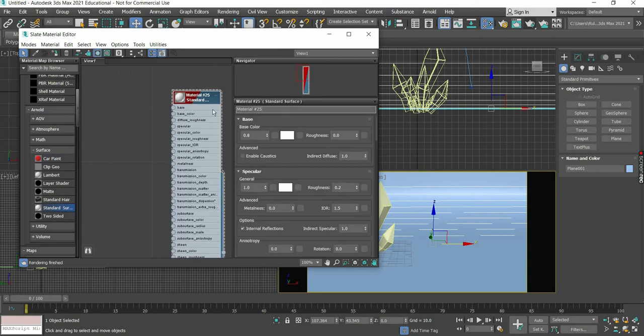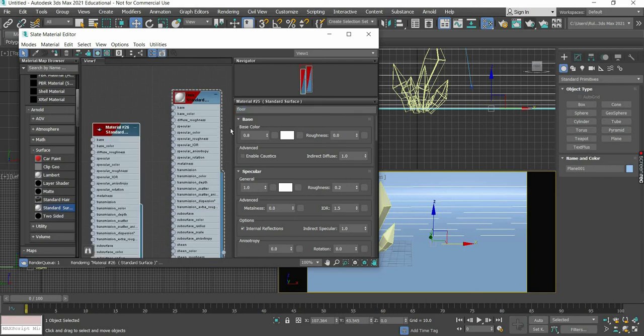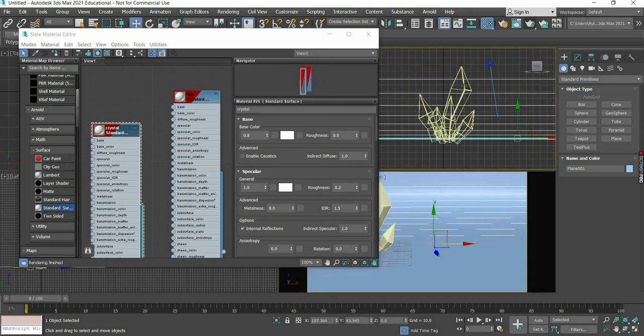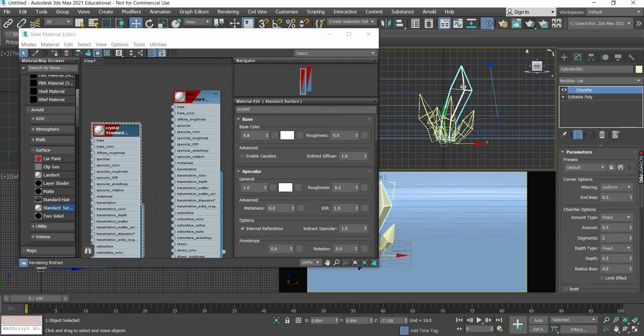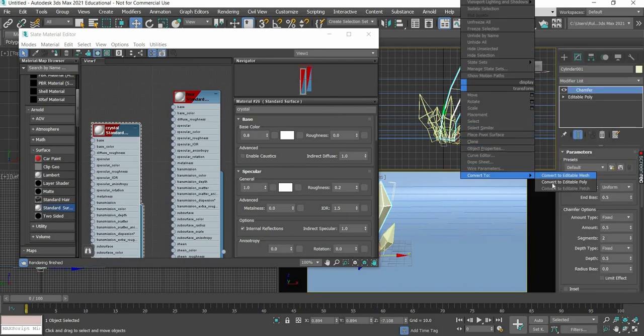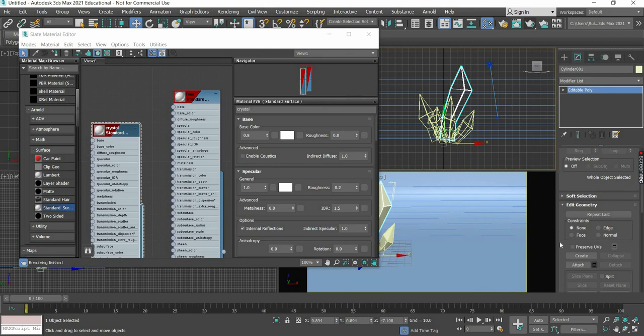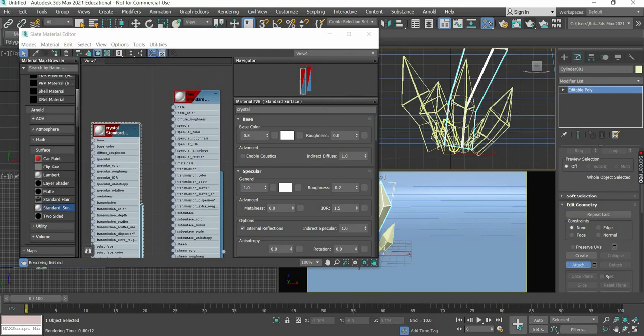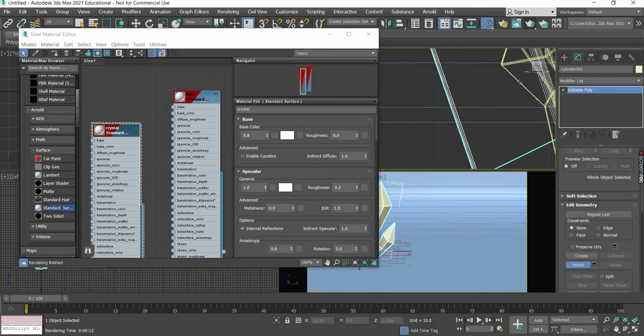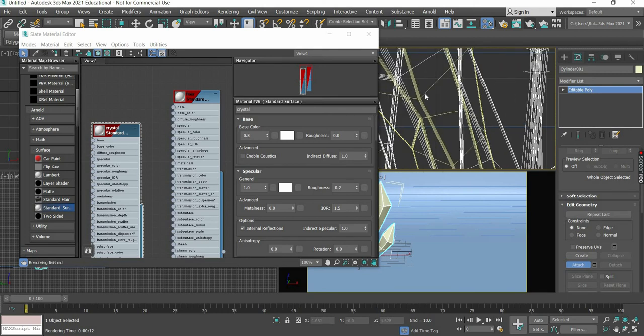This one we will call it a floor. And this one we will call it crystal. Because all these crystals are going to have the same material, we can select one of them, convert it to editable poly, click on attach, and attach all the crystals together, so all of them will have the same material.